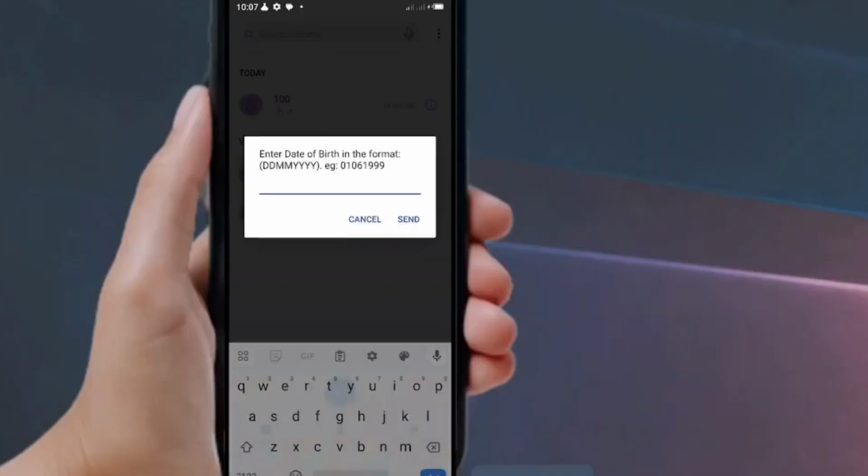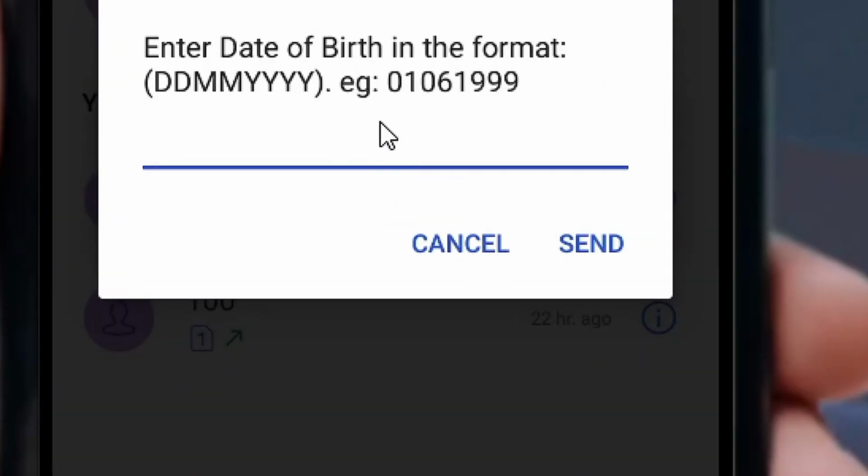Okay, so after putting it right in here, just like how you see it, come and then press on send. Now what you have to do is to simply come and then put in your date of birth. Make sure that you don't bring any dash, just put it in how you see this one. Okay, and then come and press on send, right?